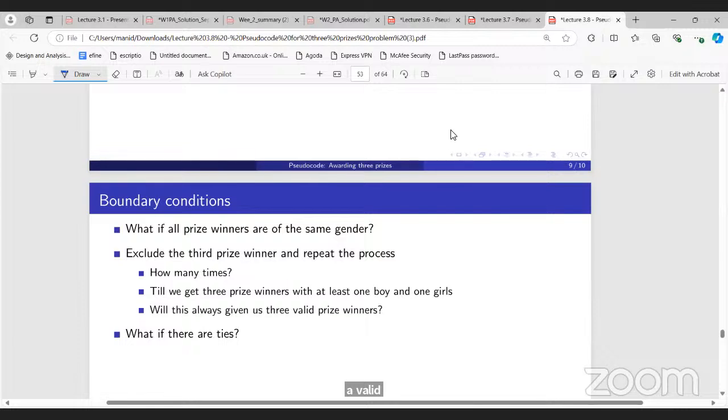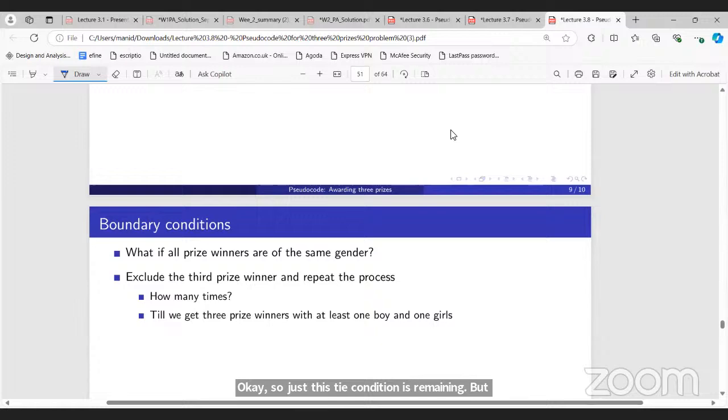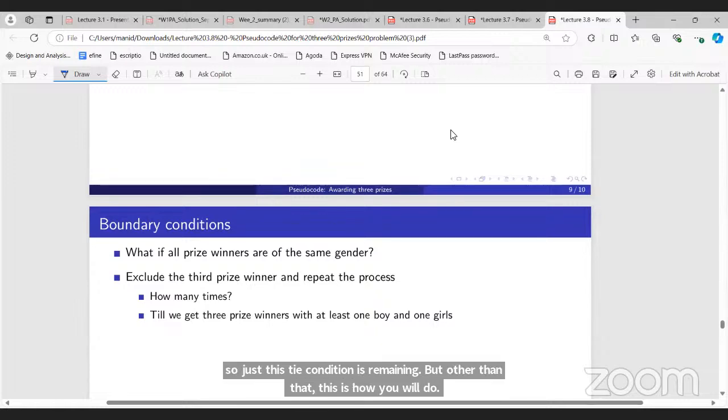No, the tie condition I'm not going to discuss today. Since it is week 3 you have plenty of time. This tie condition will be discussed in the next class. I don't want to confuse you further. Okay, this is enough for today. When will be the next class? It's on Friday. So just this tie condition is remaining, but other than that, this is how you will do it. Okay, so this 3 prizes problem, is it clear for everybody?